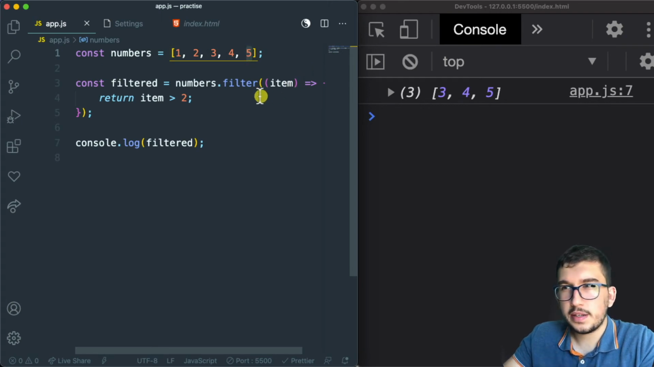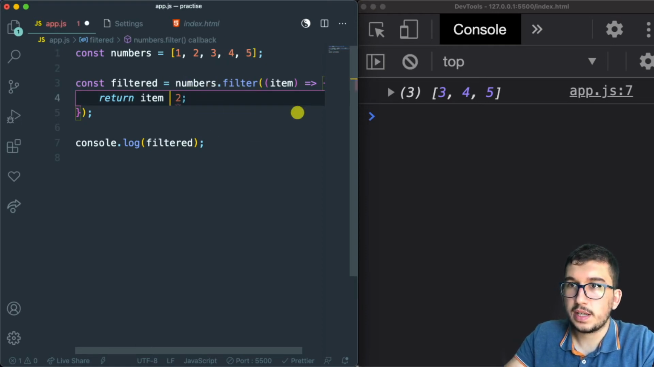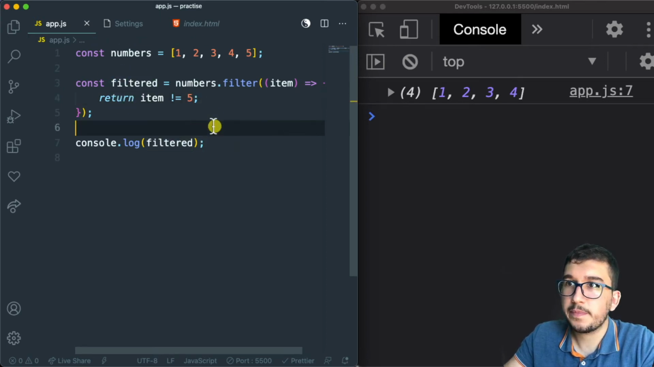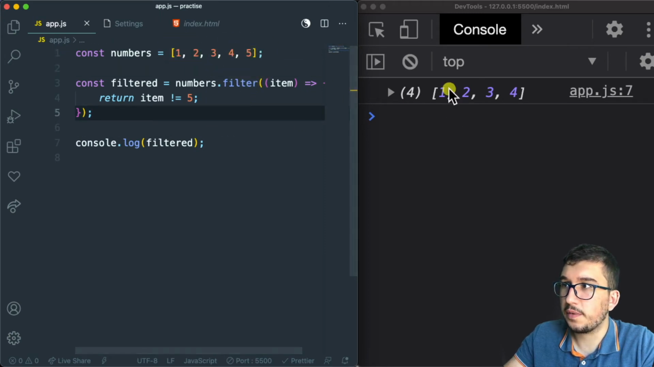There's not really an easier method, I haven't actually found one, to remove this item than to just filter through the array and add all the elements into a new array except the element I want to remove. So if I want to remove this element, the condition will be each element should not be equal to 5. If the element is not 5, immediately add it into this filtered array. So we're going to get all the elements except the element we want to remove, which is 5, just like this.